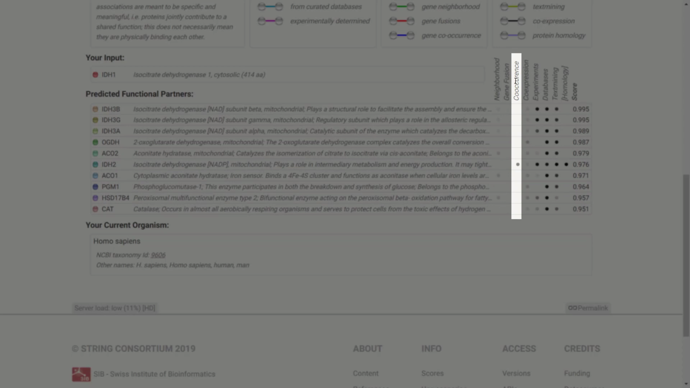The occurrence view shows the presence or absence of linked proteins across species. If both genes appear together in other genomes but not alone, it is a strong association.